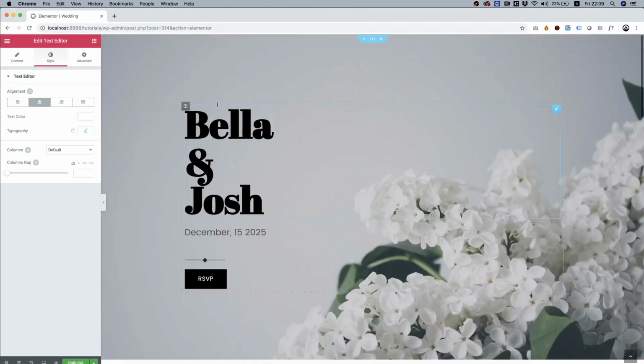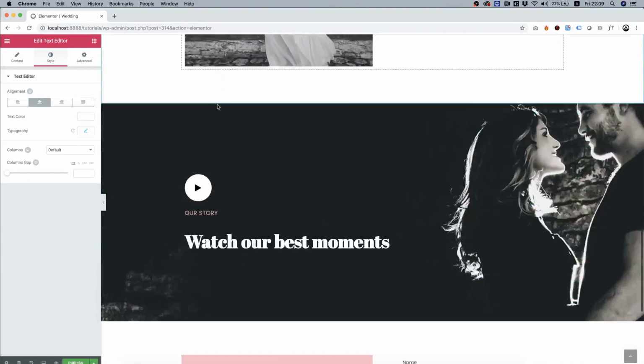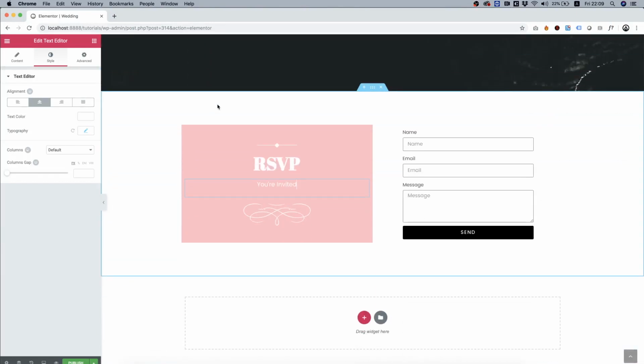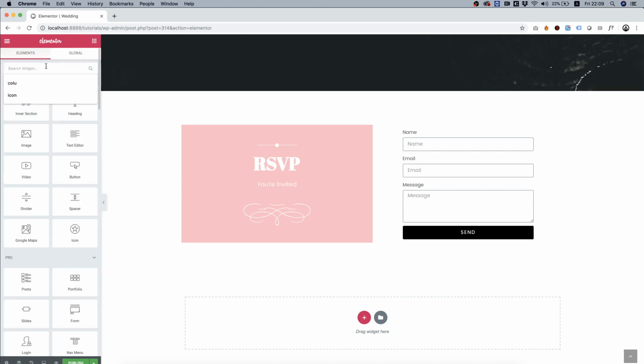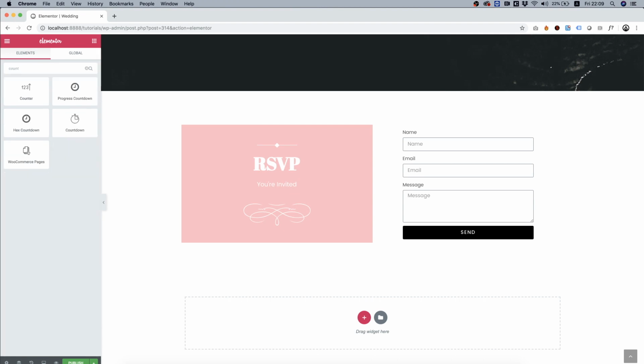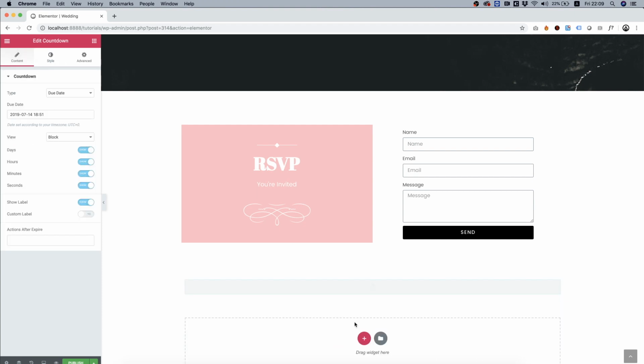And let's make a quick overview of what we have till now. And we can start the next part. The next part is going to be very simple. It's going to be a countdown that's counting down to the wedding itself. So first thing first, I'm going to try to find a countdown. And let's take this one, drag it inside.